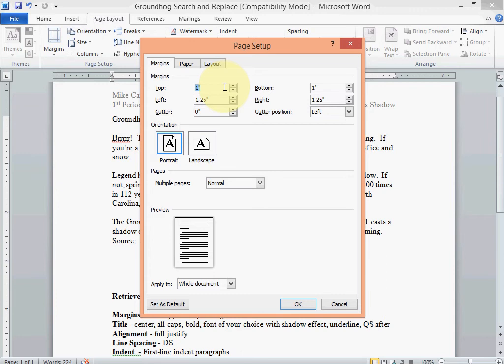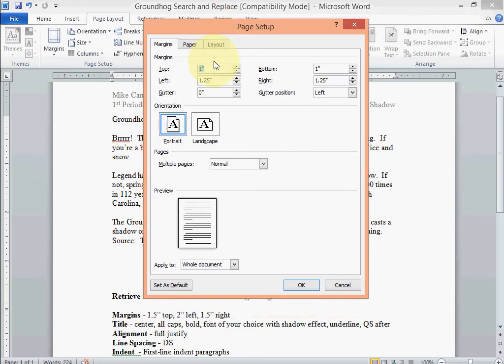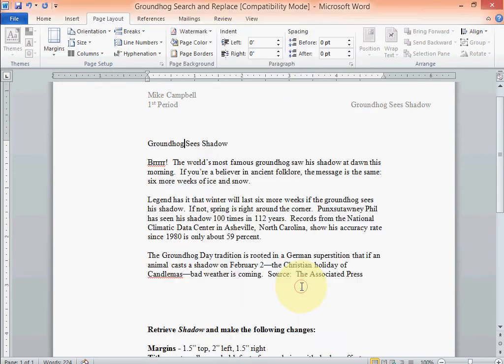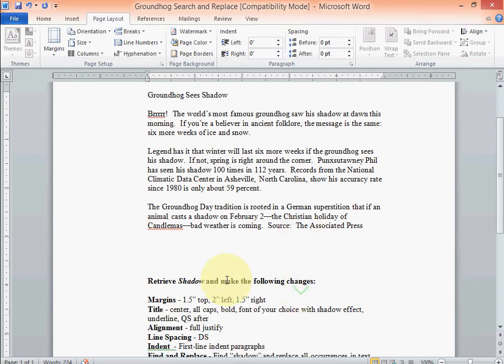Okay. The top was 1.5, so I'll just type that in since it was already highlighted. Okay. Left is a 2, so I'm going to highlight it and hit 2, and the right is 1.5, and I'll just type it in like that instead of using the arrows. You can use the arrows, but I think it's quicker to do it this way. Then just hit OK. Alright. So now let's delete this.